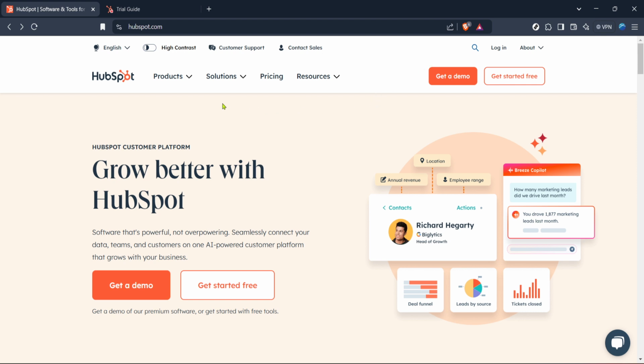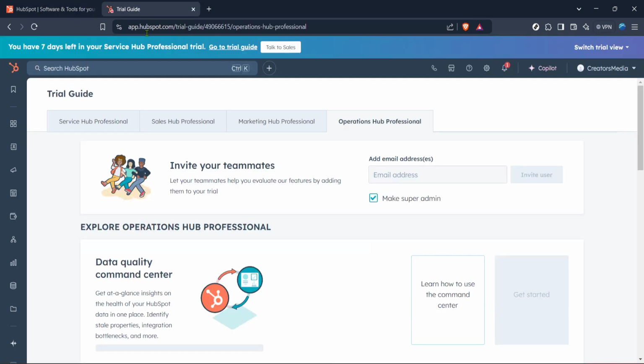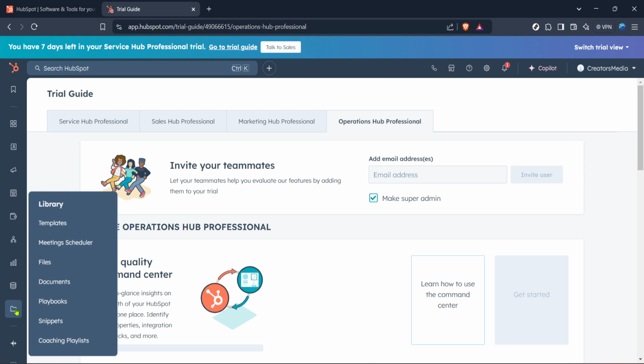From here, the next destination is the library. The library is where HubSpot stores various resources, and it's your go-to hub for accessing templates and snippets. Click on Library to enter this section. Within the library, locate the section titled Snippets.